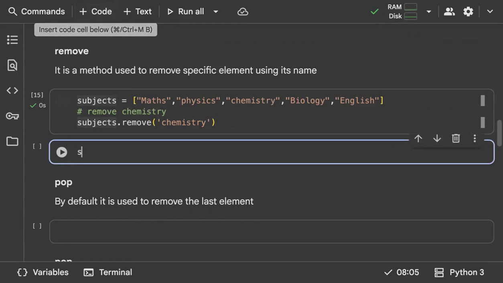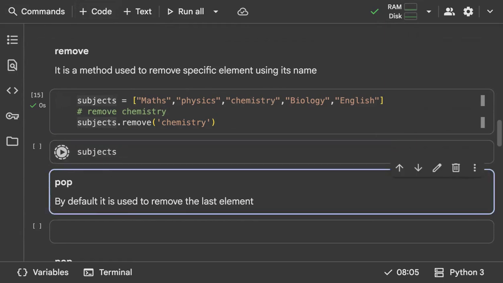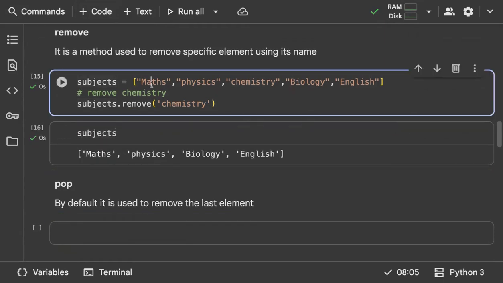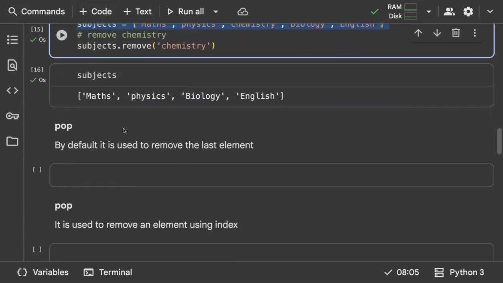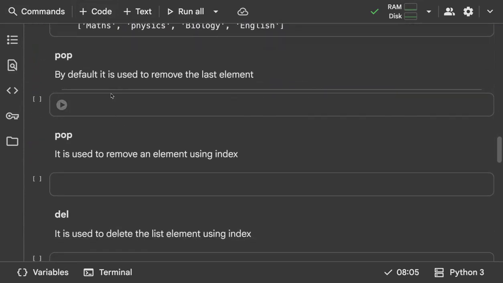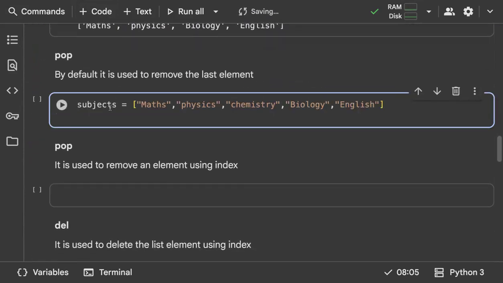Okay, so now let me just type subjects and let me show you. Can you see the chemistry? No, we have successfully removed chemistry from the list of subjects. So this is how we use remove. Remove is used to remove a specific element based on name. Okay, so next important thing is pop. Pop, by default, is used to remove the last element.